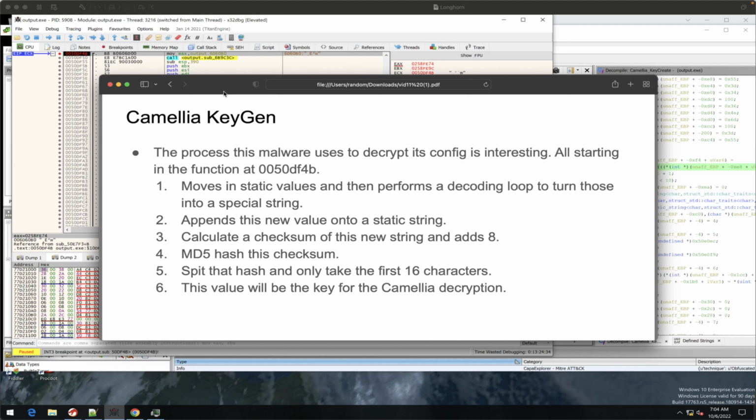So for the second thing we want to look at, there's something unique about this sample in that it uses Camellia to decrypt its configuration. So that's symmetric encryption, and it's similar to AES. This one uses 128-bit CBC.